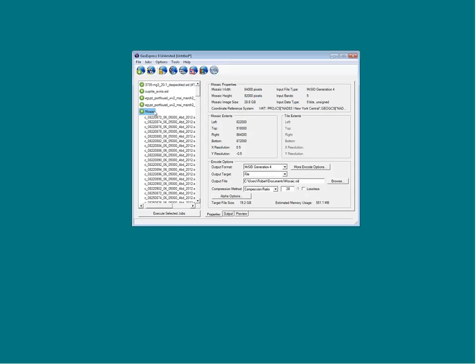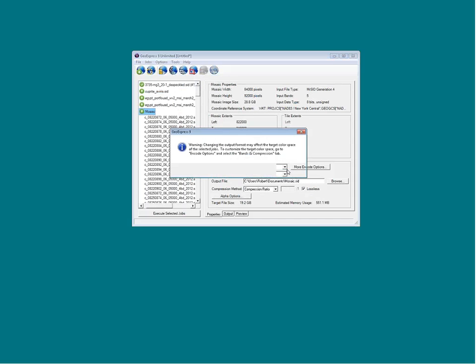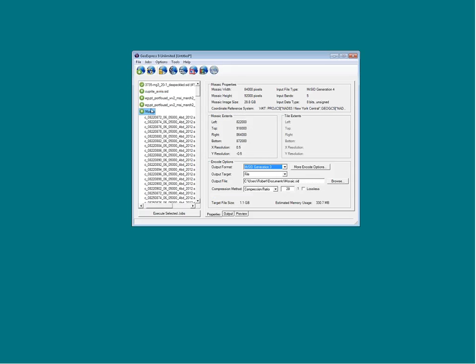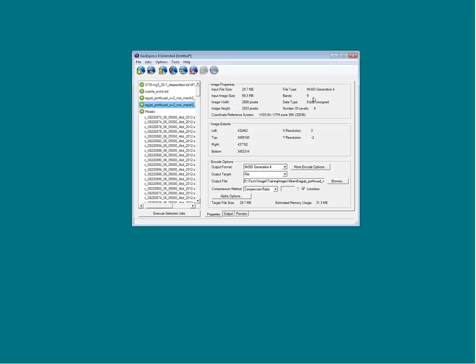This Mosaic here is letting me know that for this particular Mosaic, color balancing is not available. And as I change the features here, Generation 3 there, color balancing is available for this particular Mosaic. That's just showing you that color balancing is not available for these hyperspectral images. Color balancing is going to be available for the 3-band images.